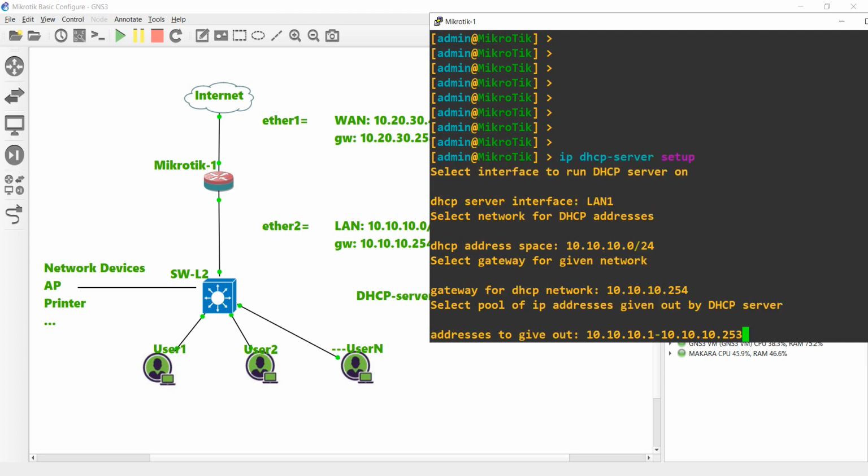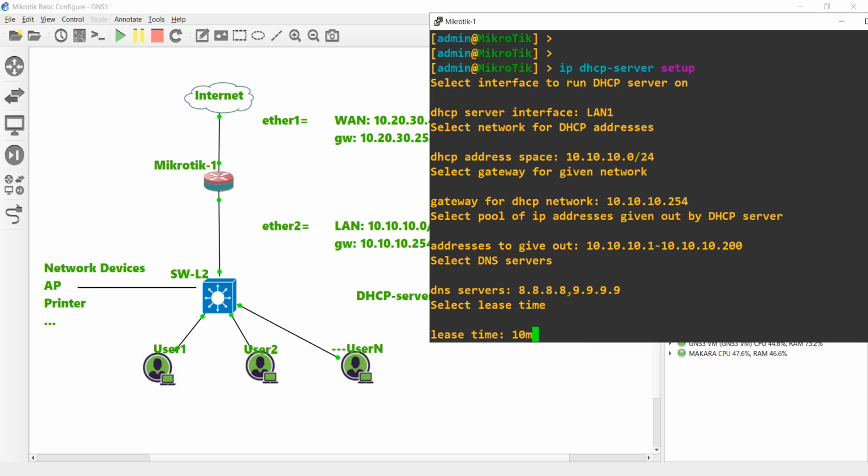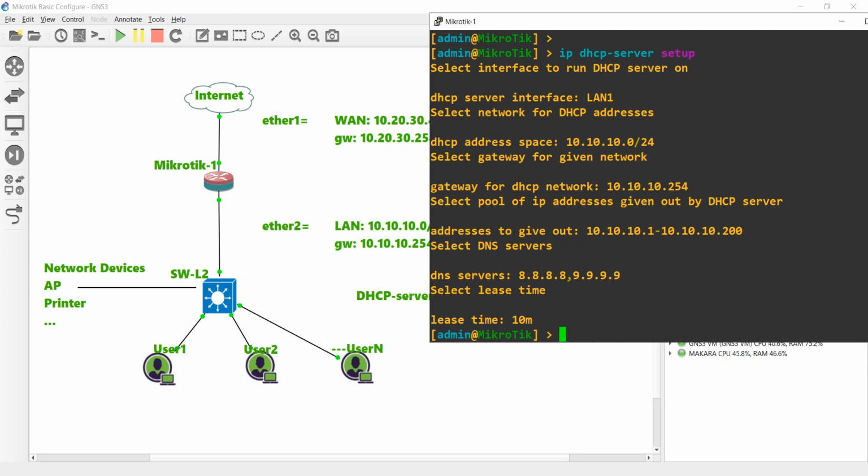254, and the address pool ends at 200, and for the DNS servers we still use Google and Cloudflare, and the lease time by default we use 10. Okay, so that's all. IP DHCP-server print.